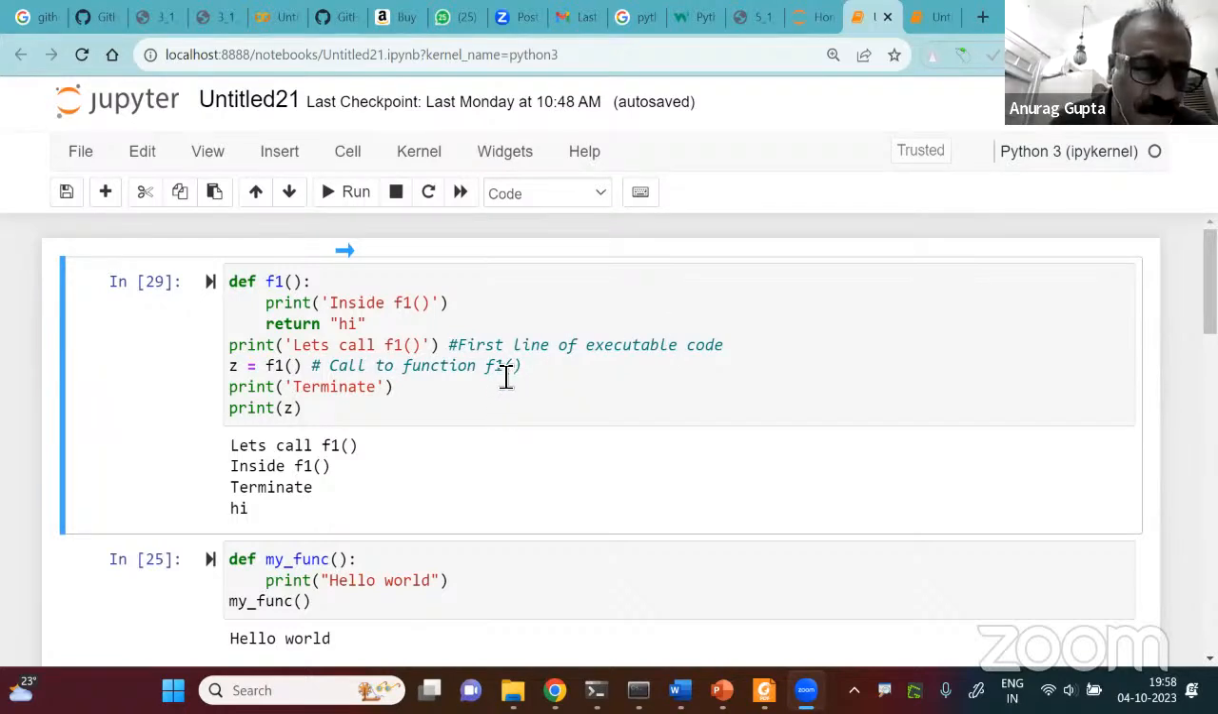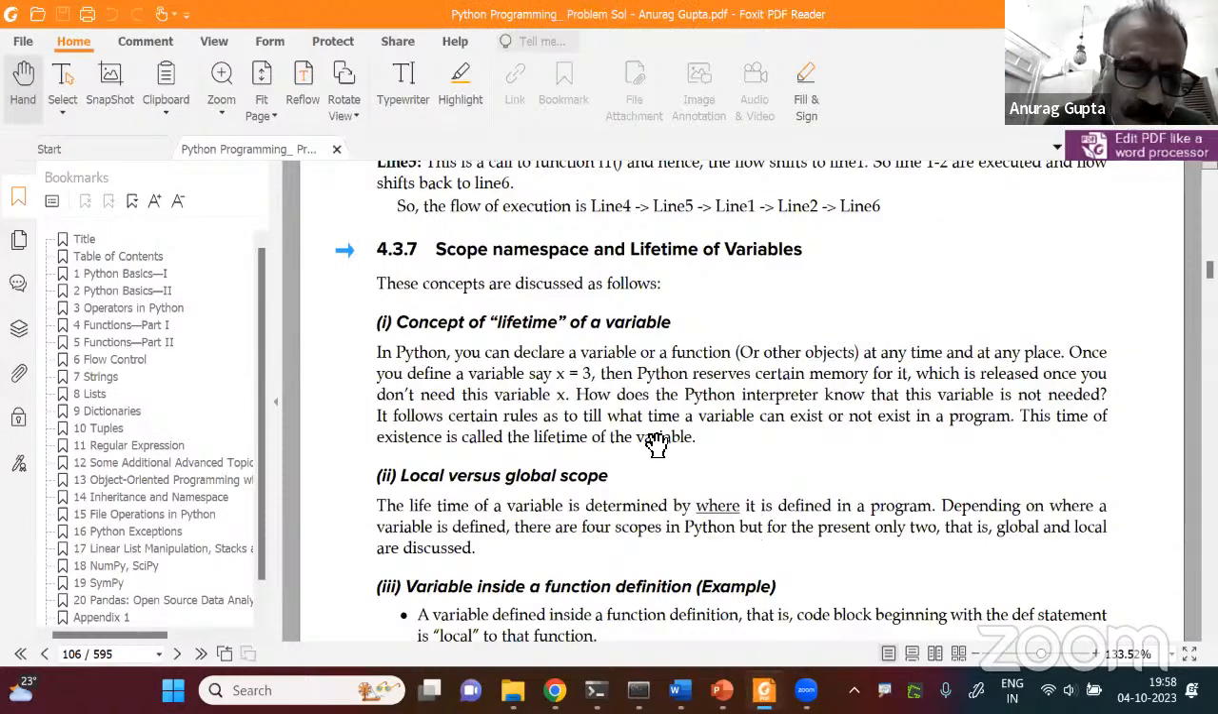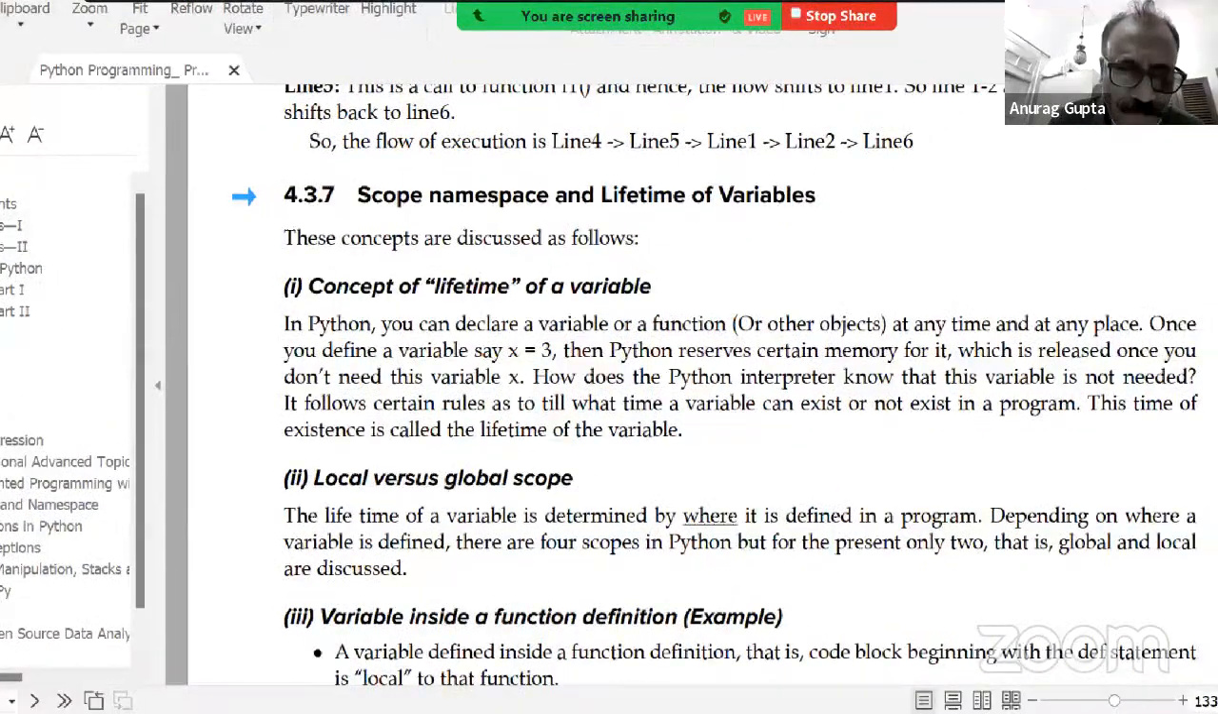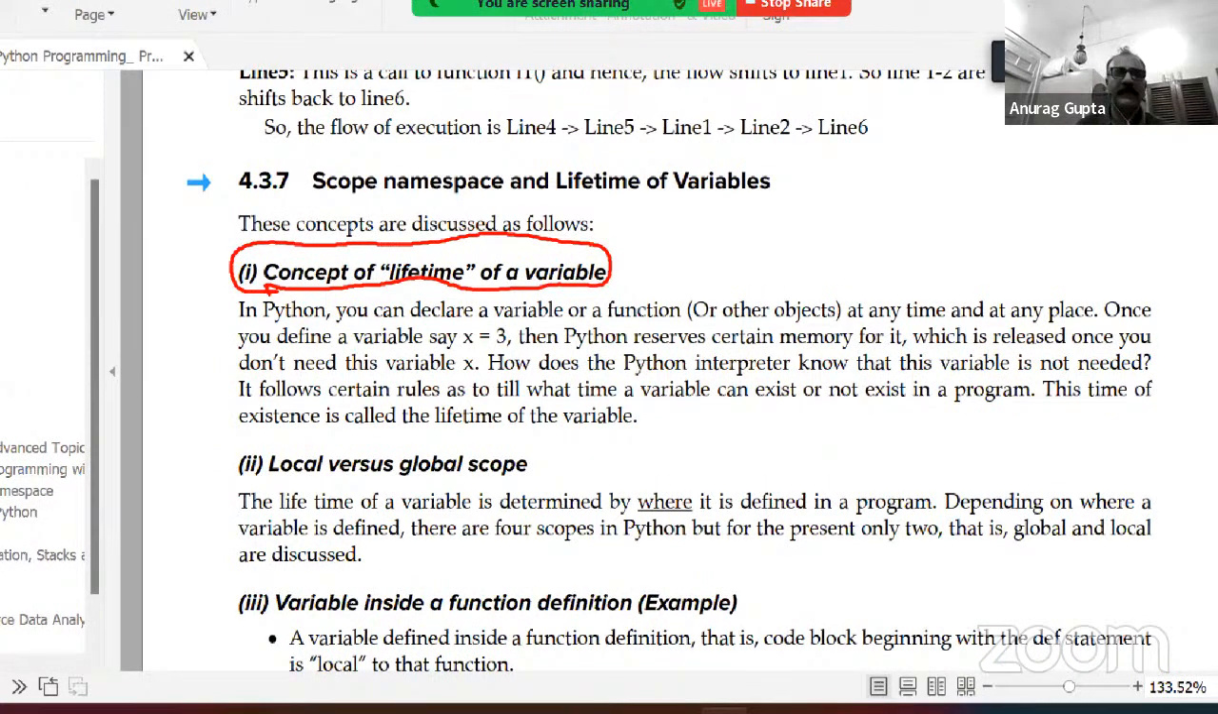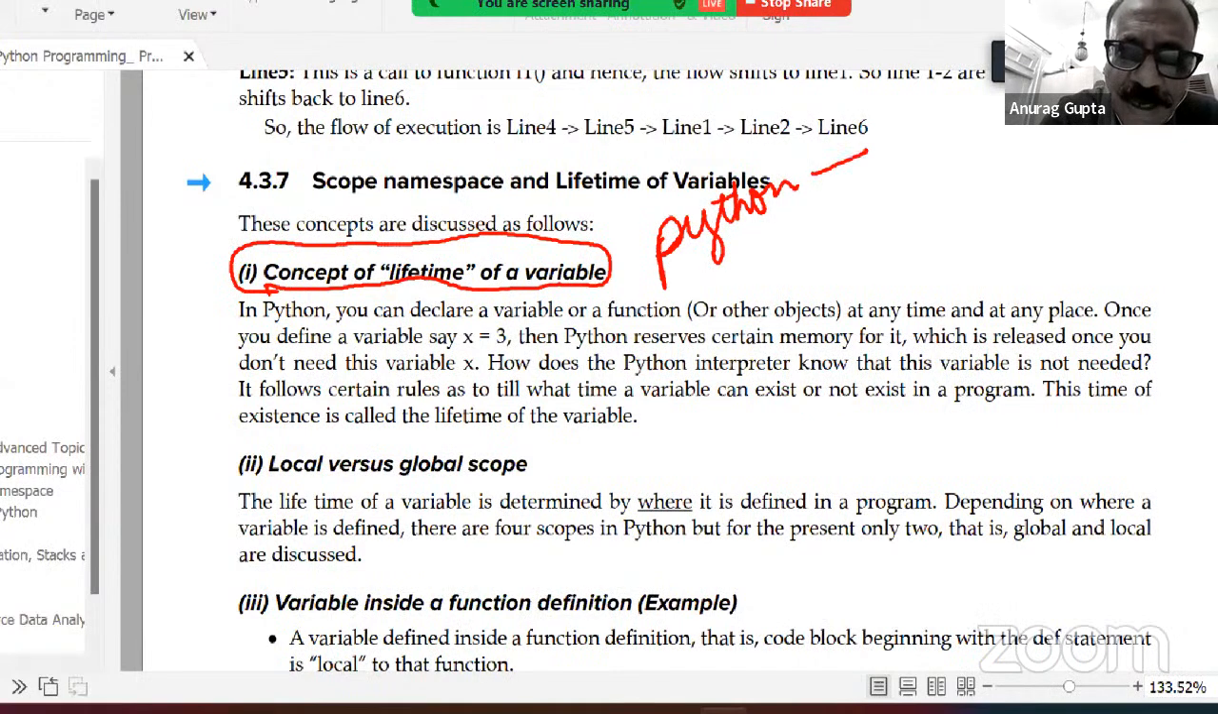Now we are talking about the concept of lifetime of a variable. It's a very, very important concept. If you remember, in the beginning I had mentioned one concept to you that Python has what is called a garbage collector.